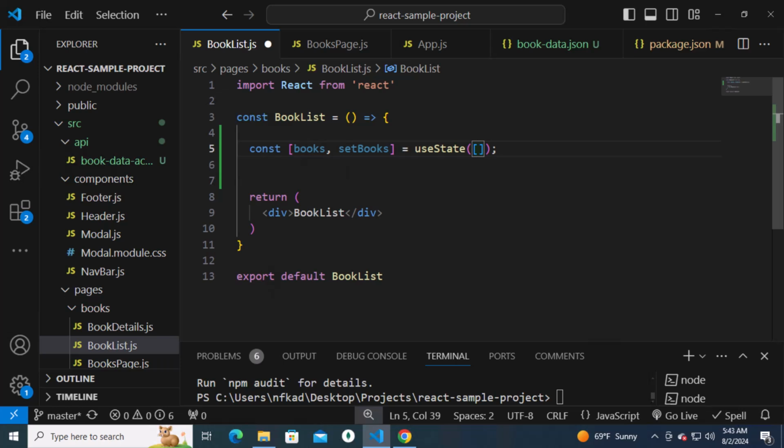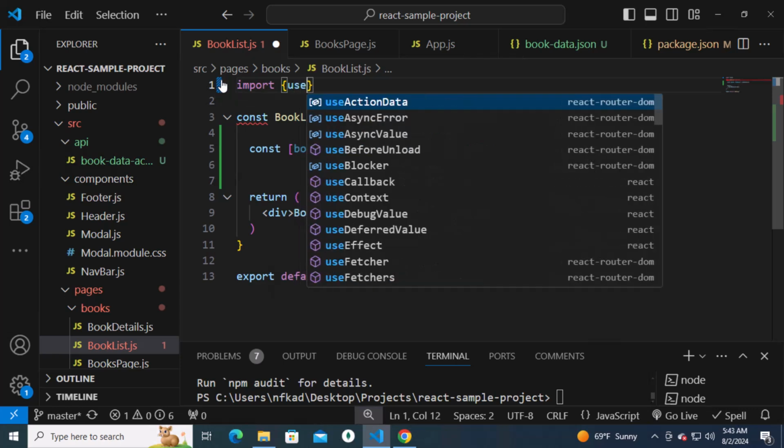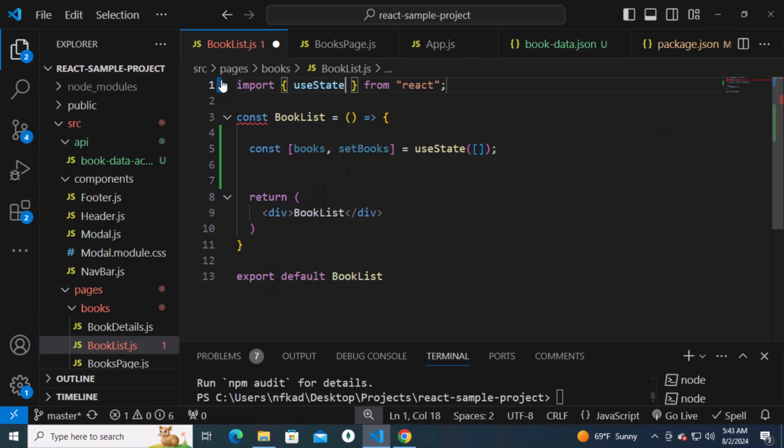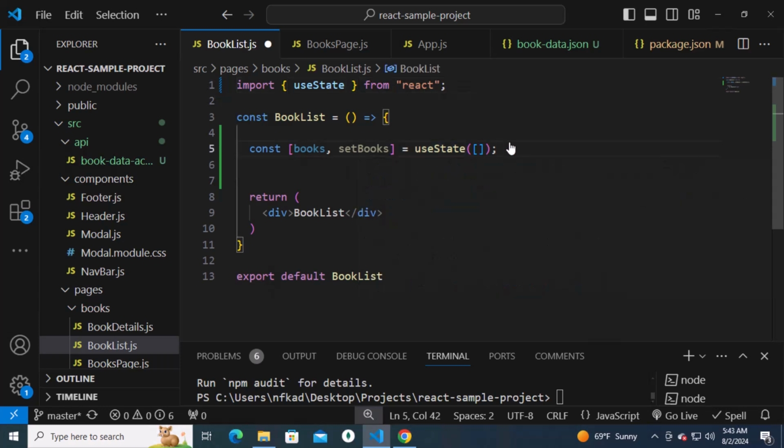Okay, I will have to import useState. Let me do that before I forget. What I can do here is just remove this line. We don't need that, and I'll start over again. I'll do import curly braces, and inside the curly braces I'll put useState. And there we go. So that'll finish. So now I've got the useState function or hook, whatever you want to call it, imported.